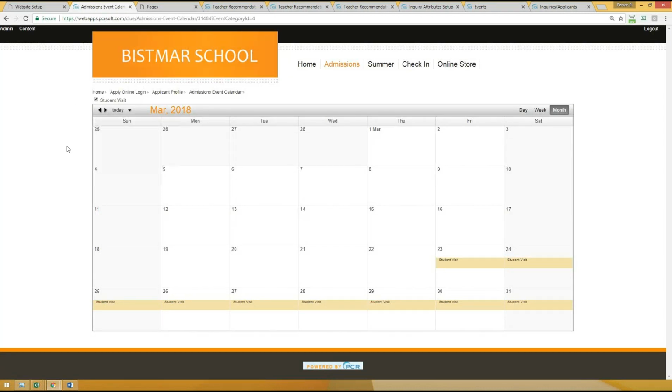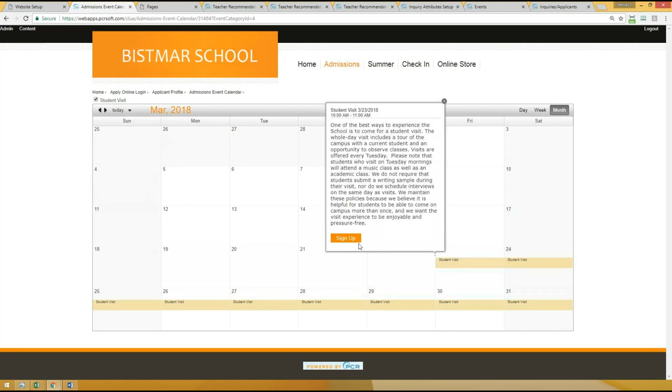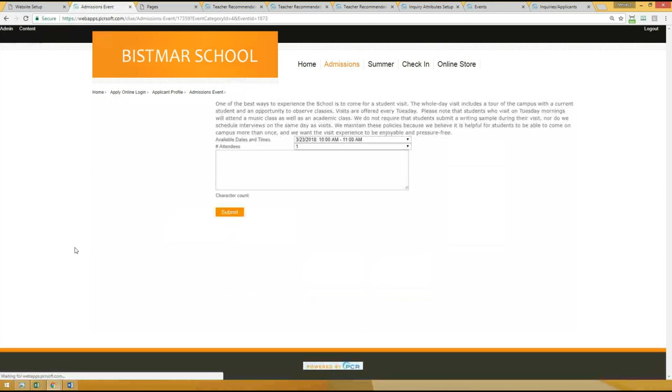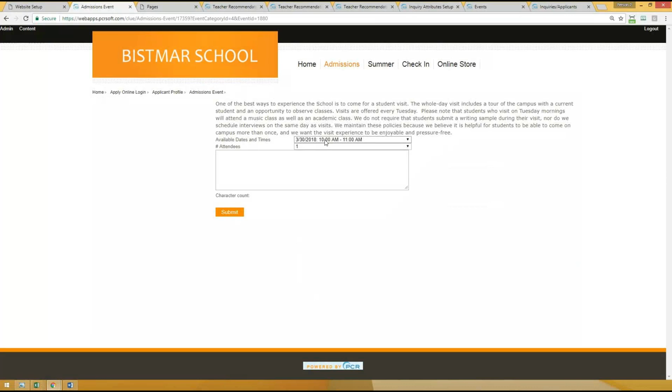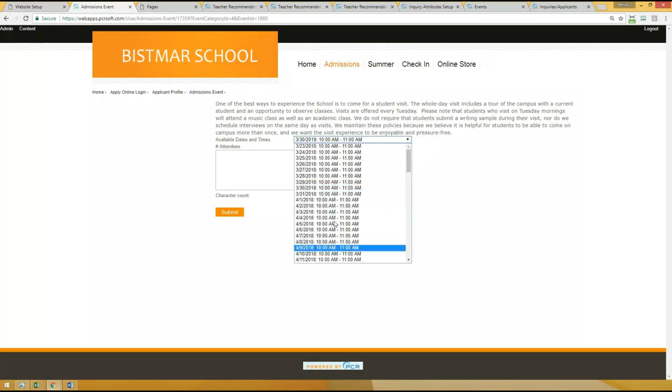In this page, let me go to the next page and then I'll come back to this page. So this page has a calendar where you can view the instructions of the event, the description of the event, and you can click sign up. And it selects the date and time for you. So if I go back here, if I select the 30th, it'll select that date. If I want, I can even switch it to another date here.